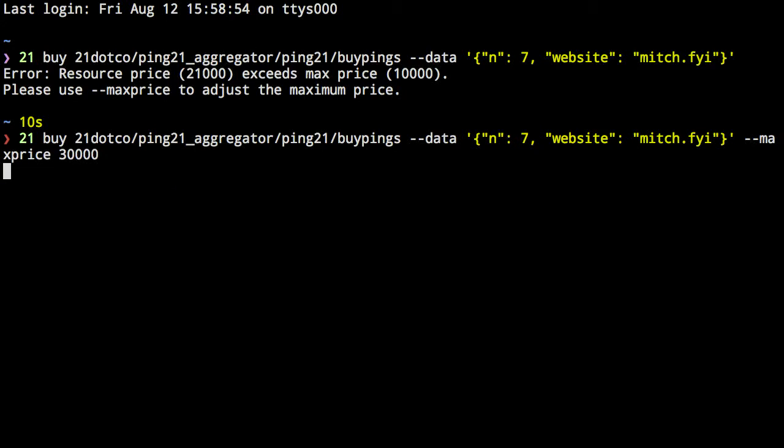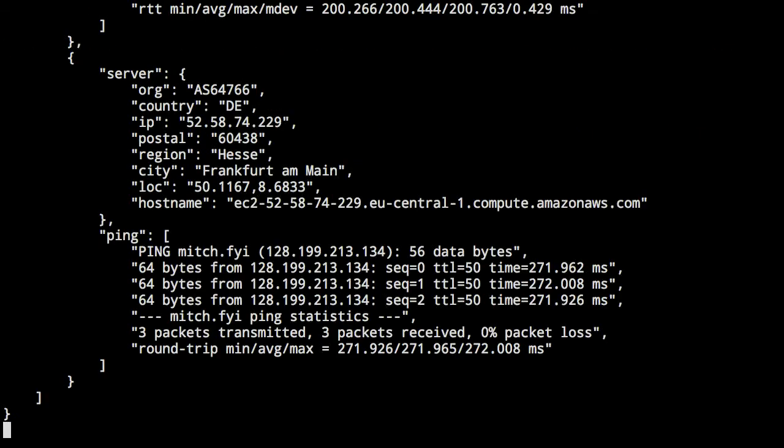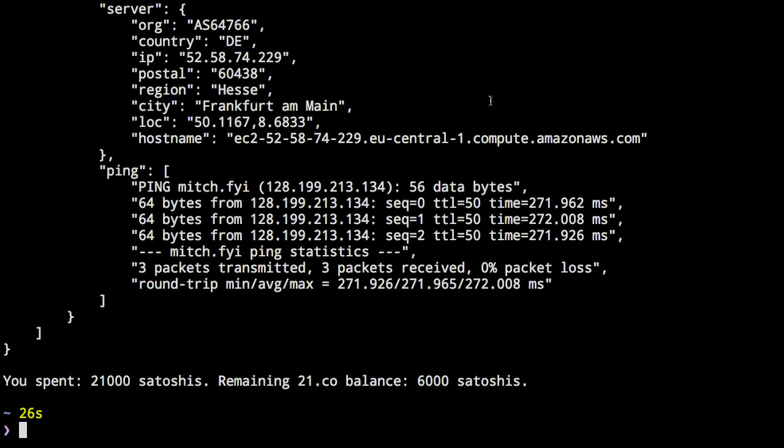The much safer method would have been to just change n to 3 or something, but we like to live dangerously. Come on. Boom, it worked. It worked.